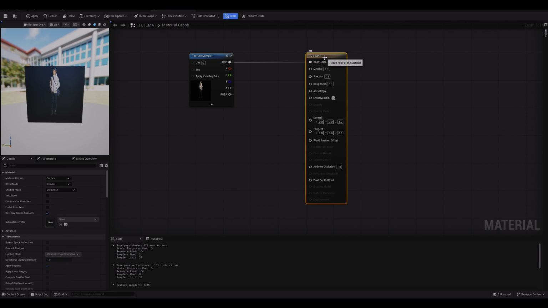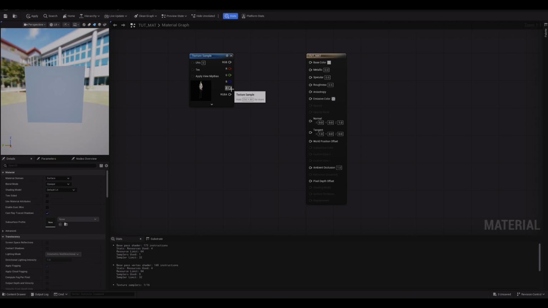So in order to fix that, we're going to disconnect our RGB color. We're going to click on this output node. We're going to turn this from opaque to masked. And then we're going to go RGBA. So that's red, green, blue, and alpha. And we're going to go to the opacity mask. Or should we do A to opacity mask?